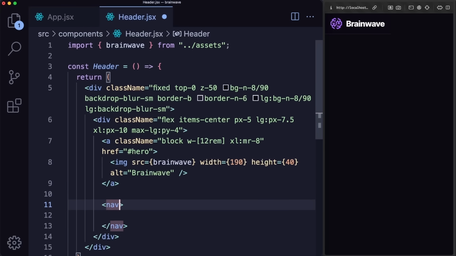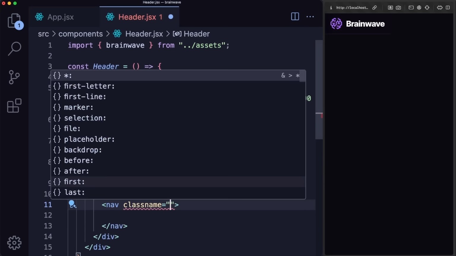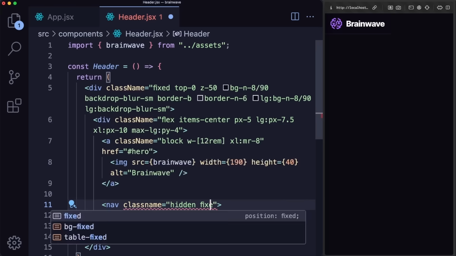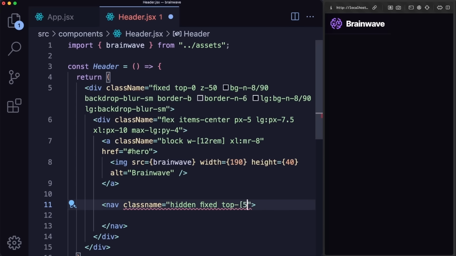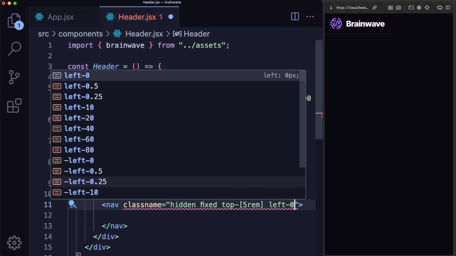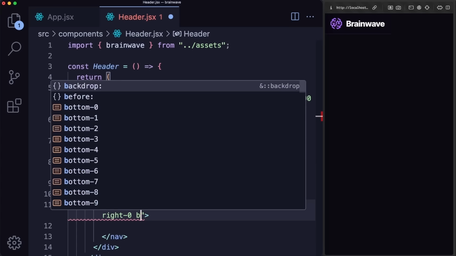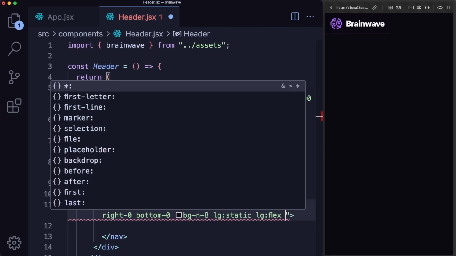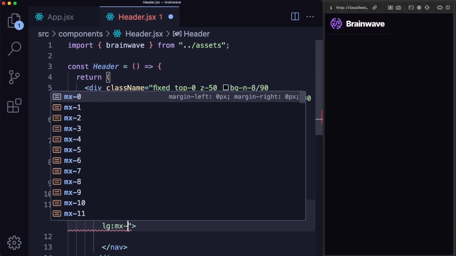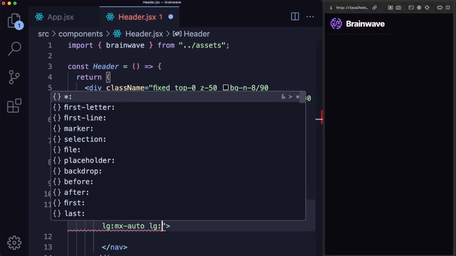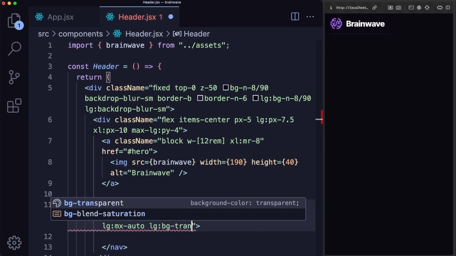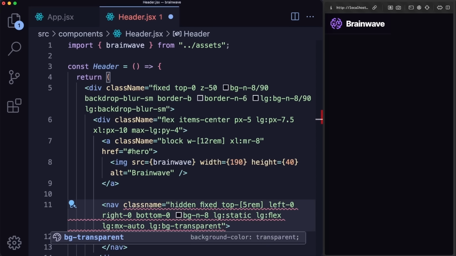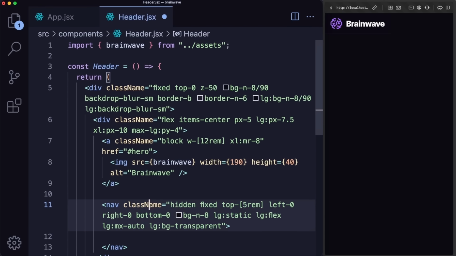And this nav will have a class name equal to hidden, fixed, top property of 5 rem, left 0, right 0, bottom 0 as well, background of N8, on large devices, static, on large devices, flex, on large devices, margin X of auto, and on large devices, BG of transparent. And of course, I have to spell the class name properly with a capital N.